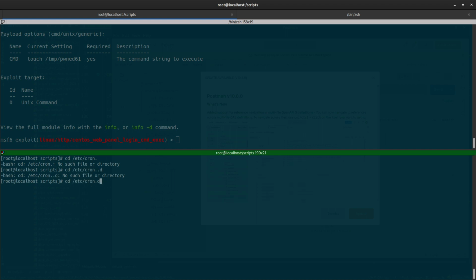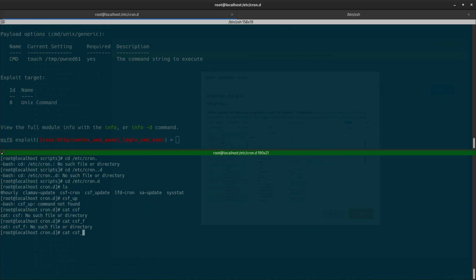Oh, this is so sad. What do we have in here? Okay, CSF update. I know it's too late. I am going to wreck everything that might run any kind of an update next time.